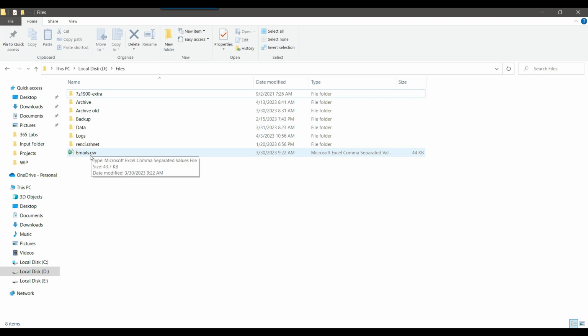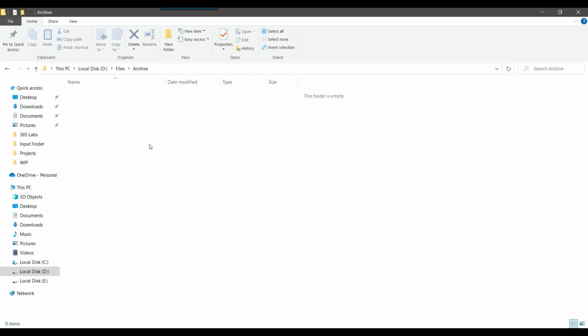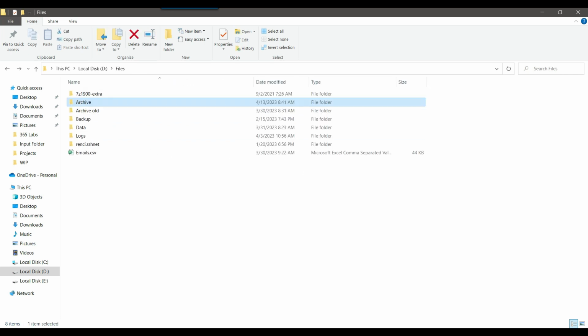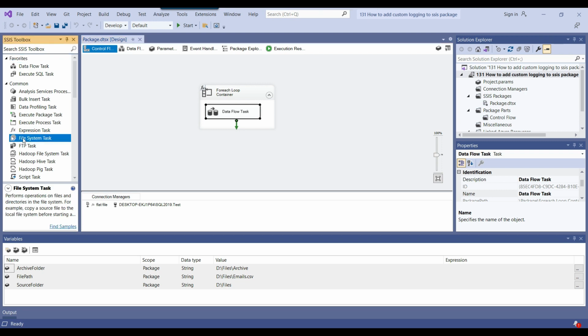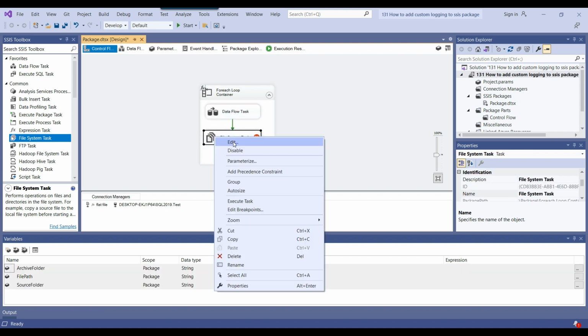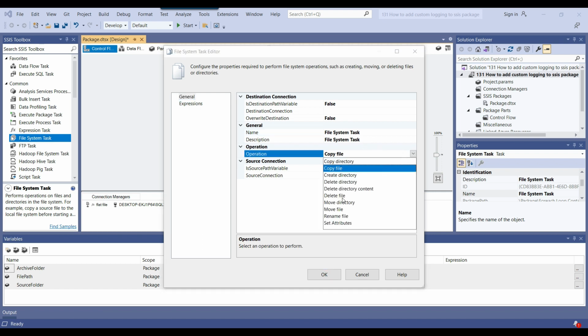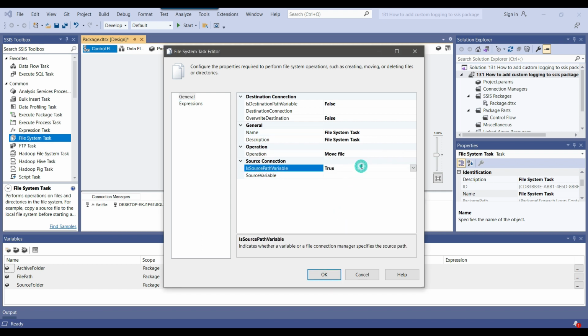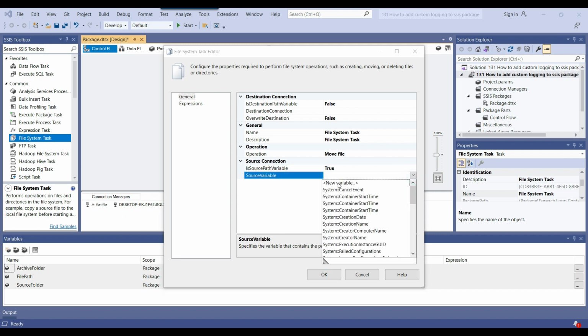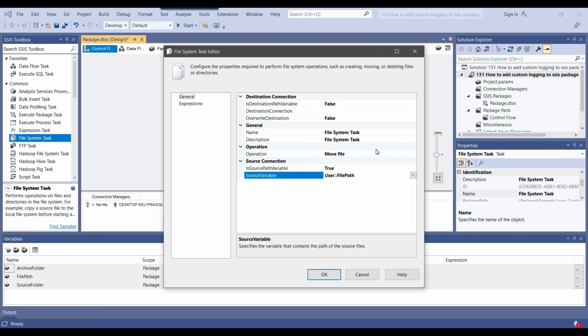Once a file is imported, it will be moved to the archive folder. The archive is very easy using the file system task; we just need to set a couple of things and we should be good to go. I can connect the data flow task with the file system task, and in the file system task the operation will be move file. The source folder path exists in a variable, so we will select the variable here, set it to true, and select the file path SSIS variable.